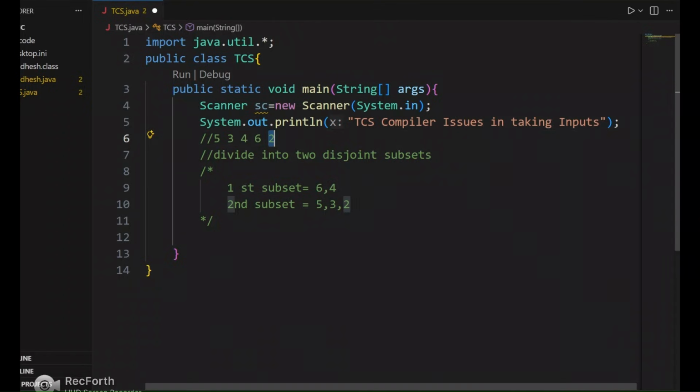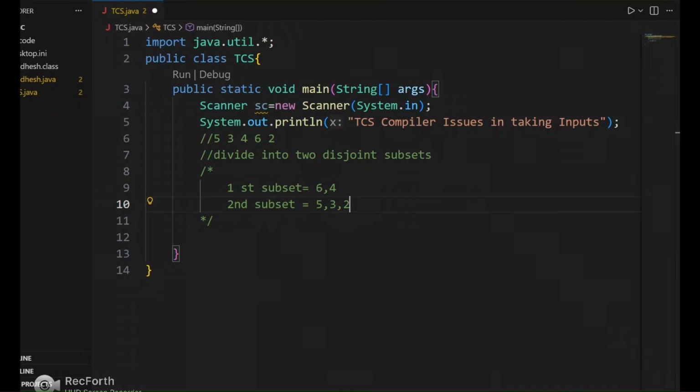array, okay? If I take 5, 4, 2 in the first subset, then I will be taking the remaining elements in the second subset. So an element shouldn't be taken again and again. Like if I take 5 in the first subset, then I cannot take it in the second subset. So I hope you have understood the difference between subsets and subarrays over here.